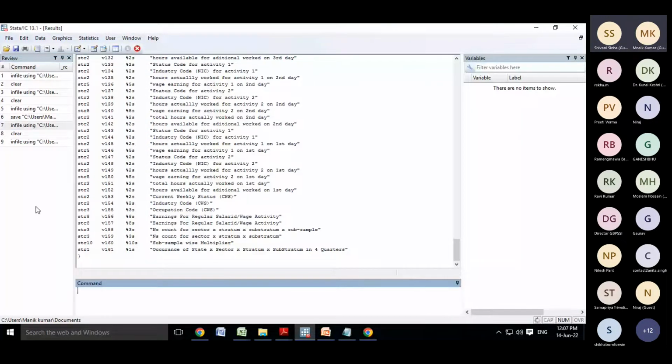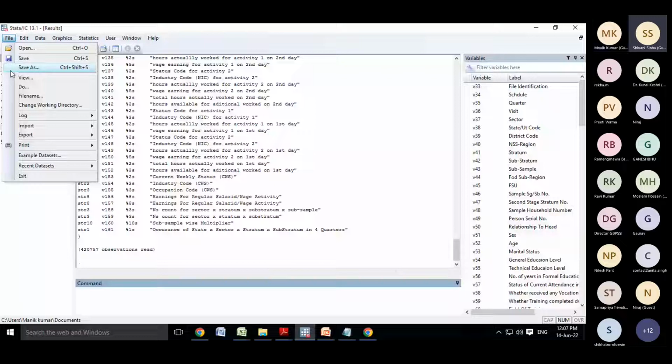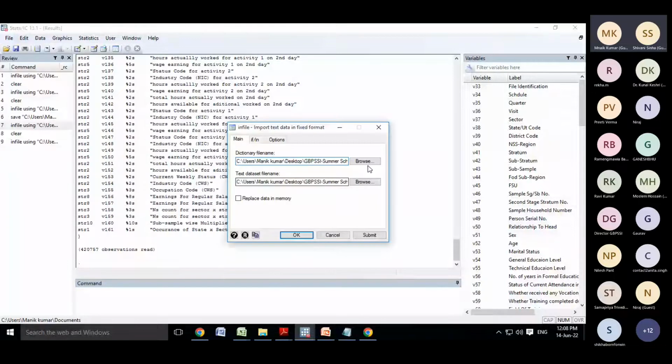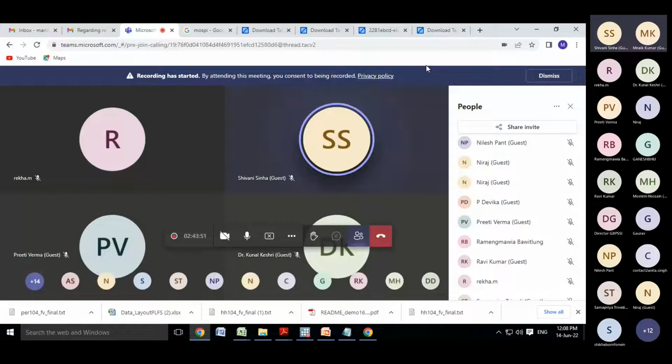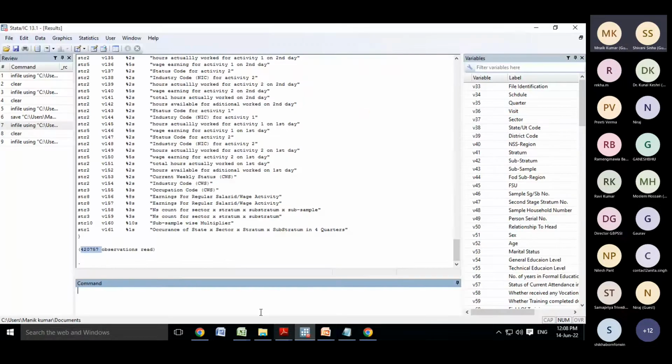Now after doing this, clear your current data and follow the same process. Go to file, import with fixed format with dictionary, and select the second dictionary and second data file. Also check this number. Match this number from this: 420757.